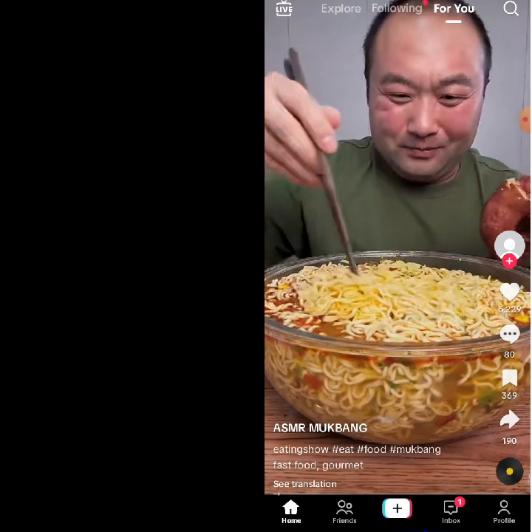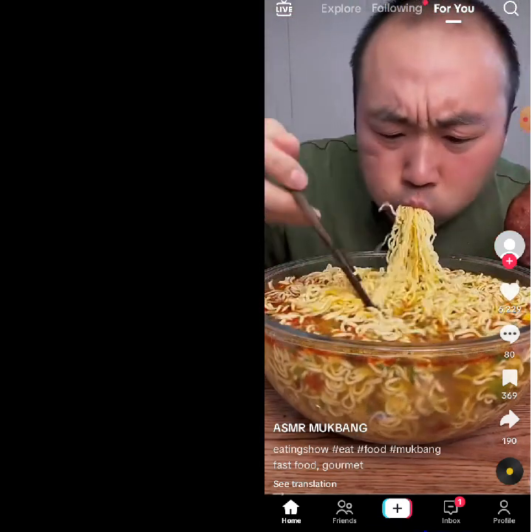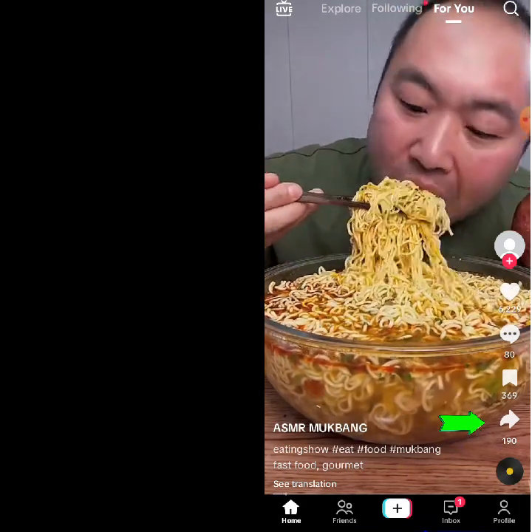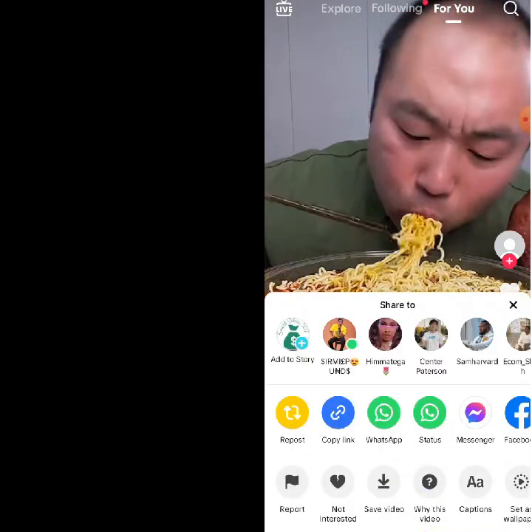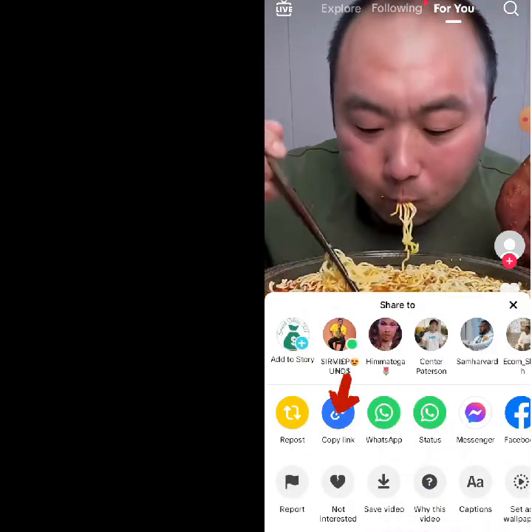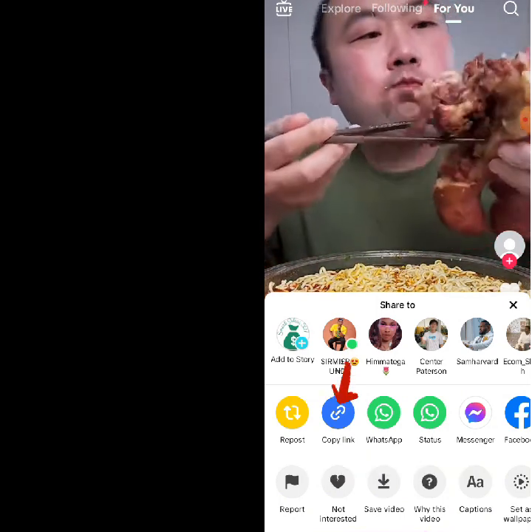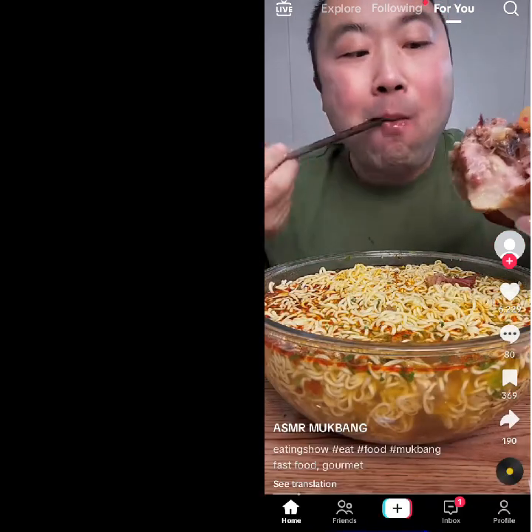In every video on any platform, you will see that button to share. So that share button, you just click on it. This one I want to click on share. Click on it, so it will display. Under that share, look at them, you have repost, copy link, and another. So you copy the link, the URL.